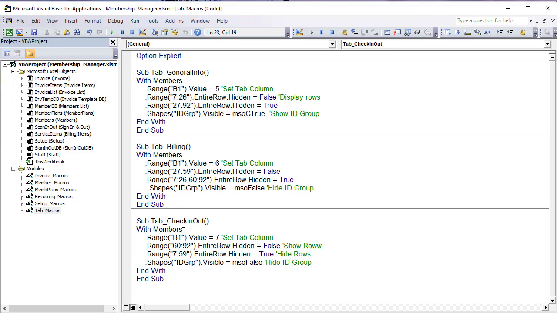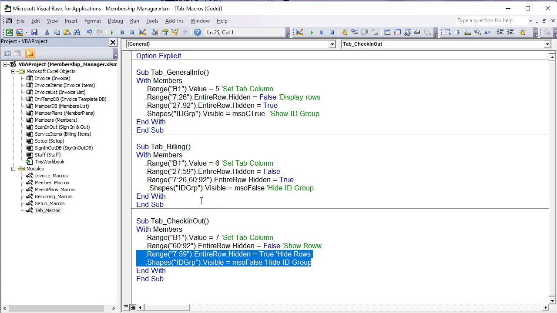And then likewise, the last one, check in, check out, or sign in, sign out, probably, is going to be 60 through 92. Those are the ones that are going to be displayed. And then 7 through 59, we're going to be hiding. And also, that's it. So pretty much it makes sure the group is hidden. So that's it for the tabs.